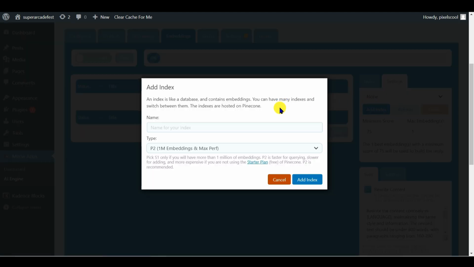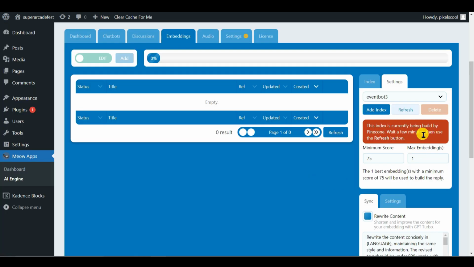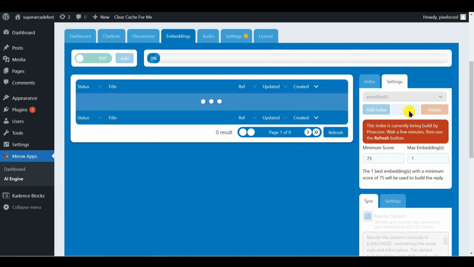This is basically the database we'll enter the Arcade Fest embedding information into. Give your index a name. I'll go with eventbot3 and leave the index type as P2 as suggested. And click Add Index. This process can take up to a couple of minutes. There's a refresh button here. OK, the index is ready.